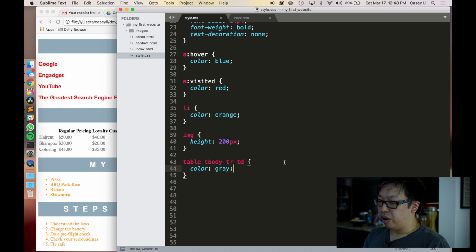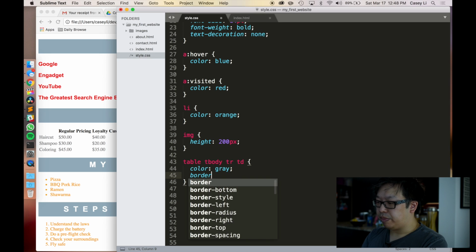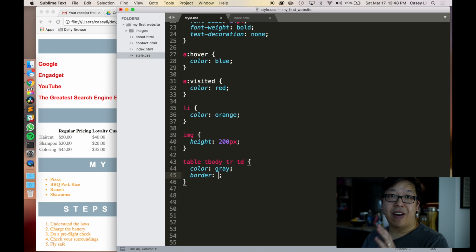Now let's add a border. This is the first time we've introduced you guys to a border. The way you do it is you do border, and then there are 3 values that you're passing to it: the border size or width, the type of border, do you want it solid or dashed, and then the color of the border.